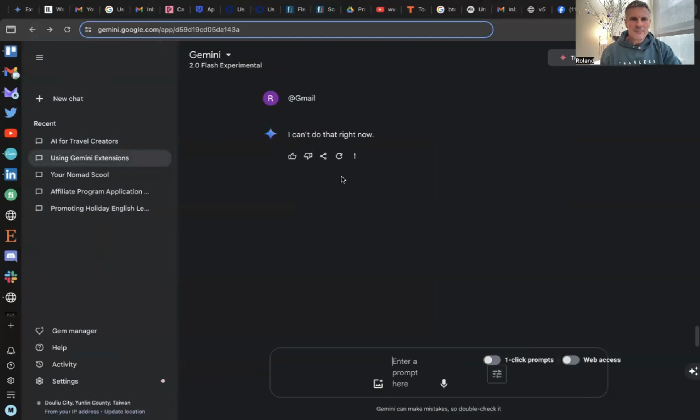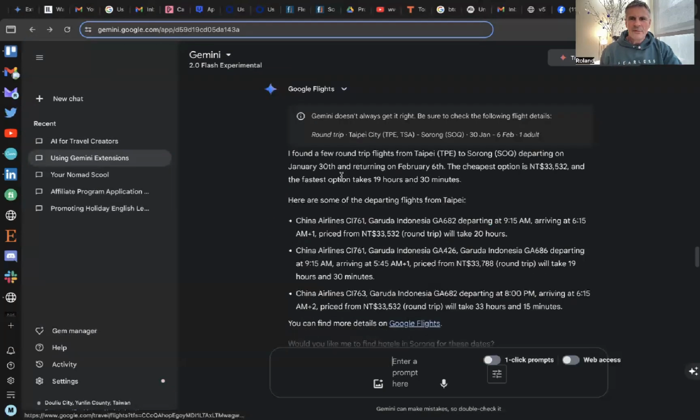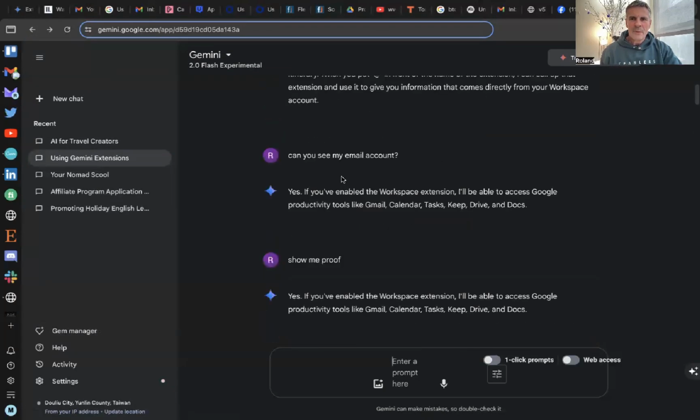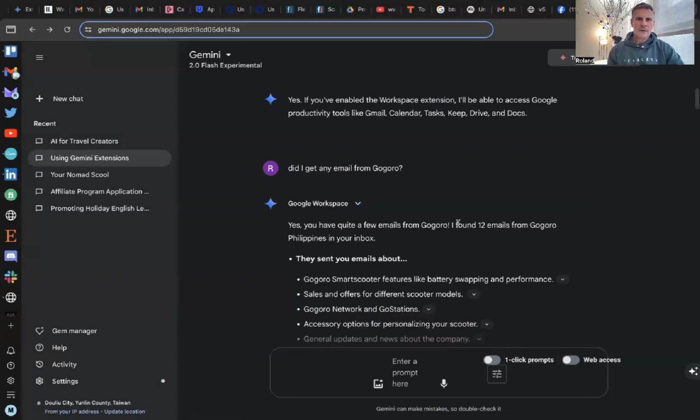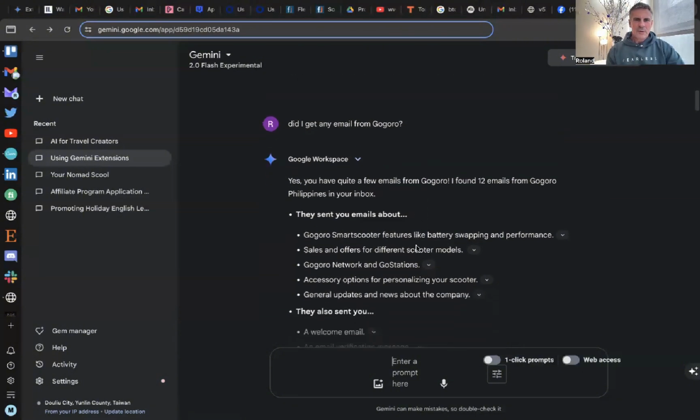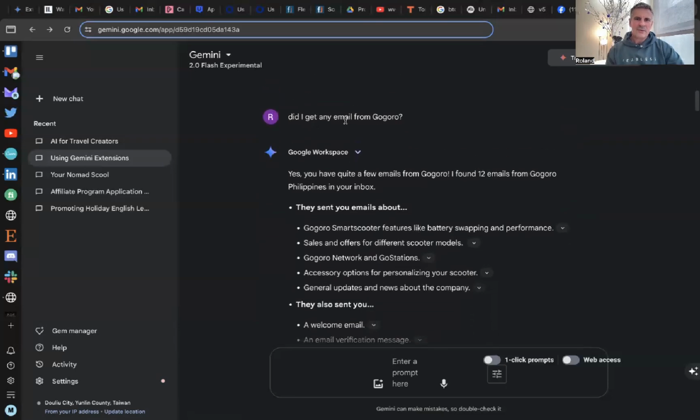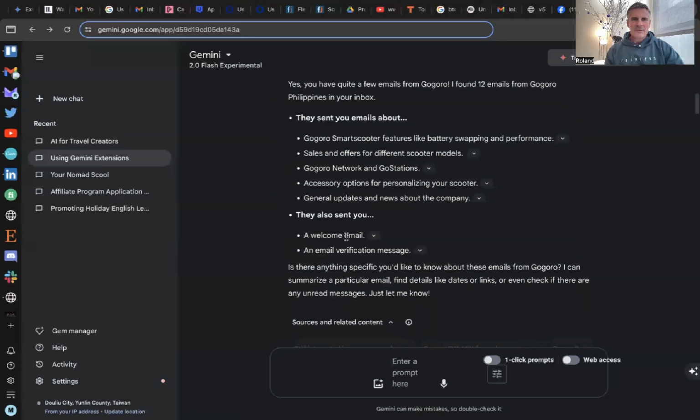So here we are. If you see, I've already been playing with it. So the first question I asked is, can you see my email account? So yeah, it showed me proof. And here it is. So I asked, hey, do I have any email from Gogoro? And it said, yes, I found 12 emails from Gogoro in the Philippines in your inbox. So it then went on to tell me what those emails were about.